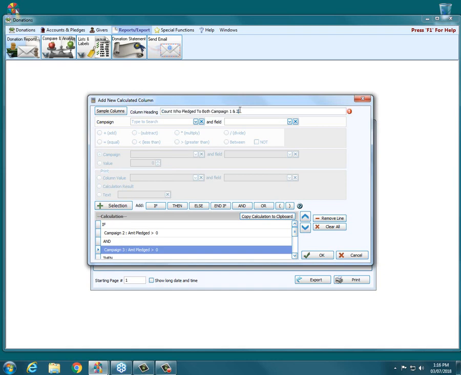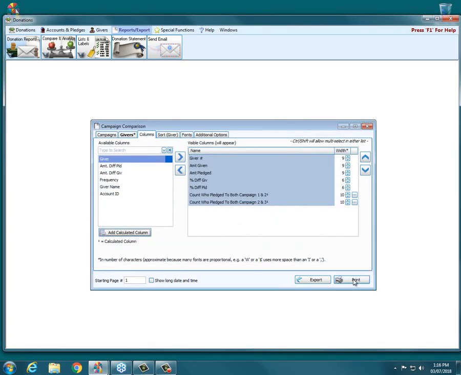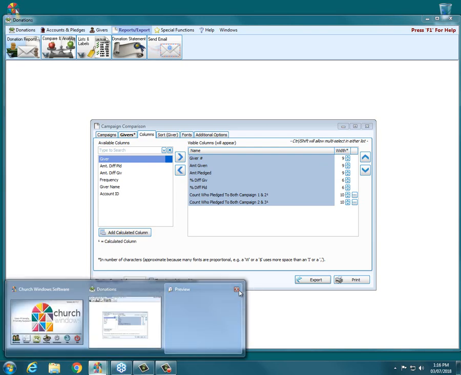And then it needs me to change my name, because we can't save something with the same name, 2 and 3. So we'll click OK. And now if I click Print, I will see another column for the people who pledged to 2 and 3. Let's see, my print preview doesn't want to come up right away.